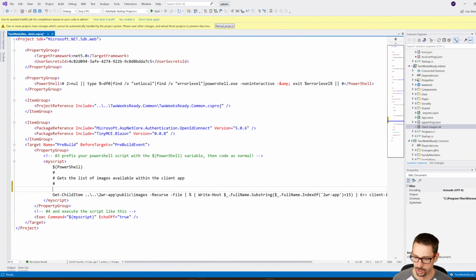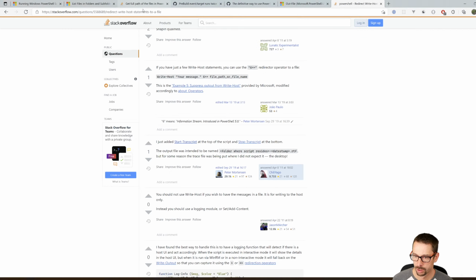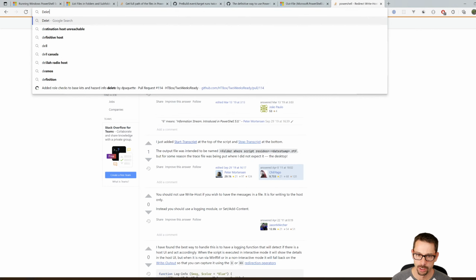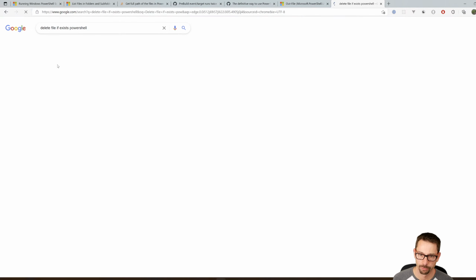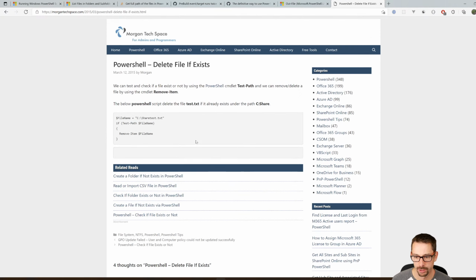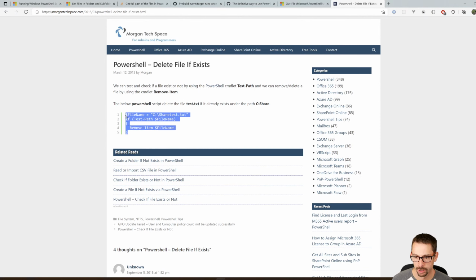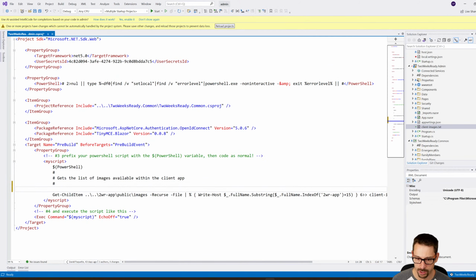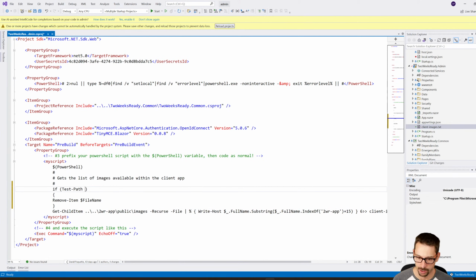First thing I want to do is kill that file, so delete file if exists. PowerShell. This should be an easy one, I hope. Sure. I'm going to use a variable there. I'm just going to repeat the name of my file, which is client images.txt.